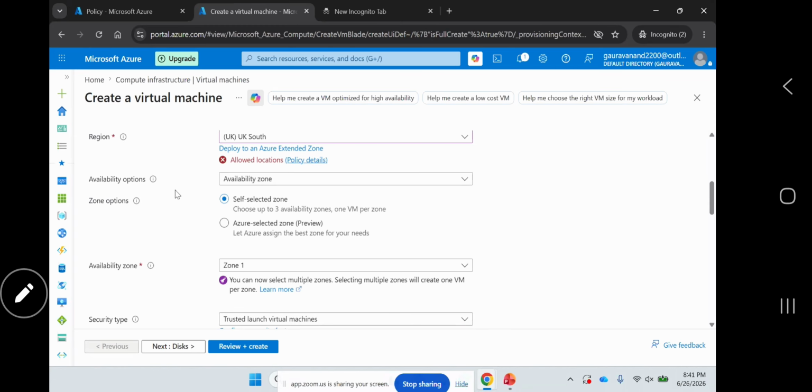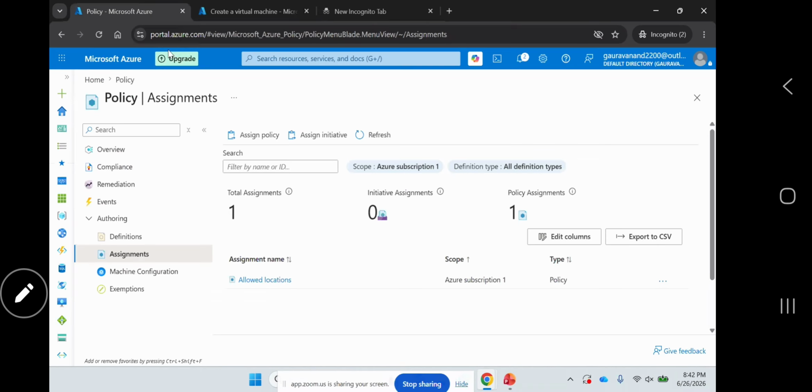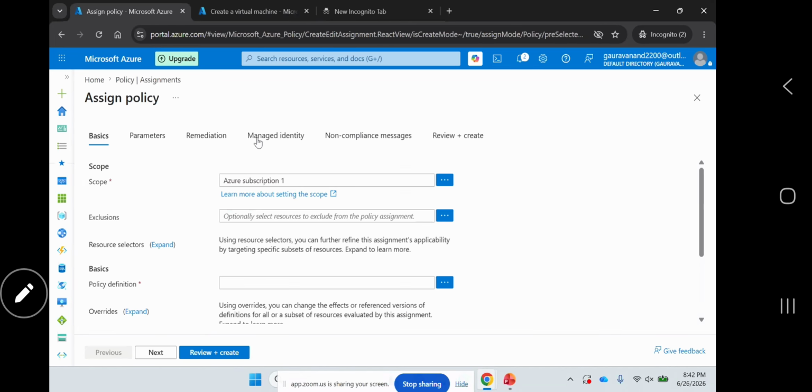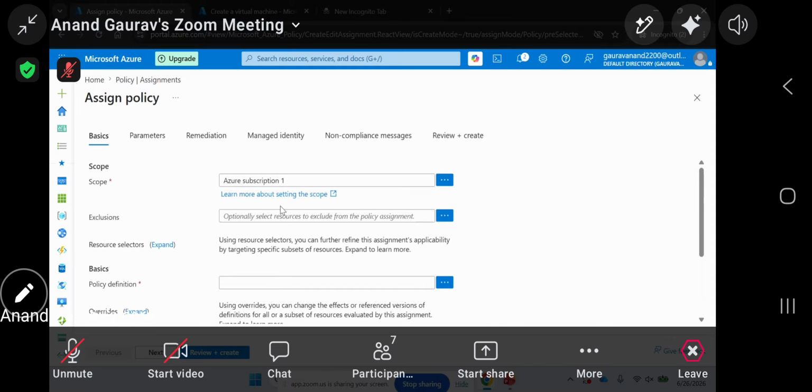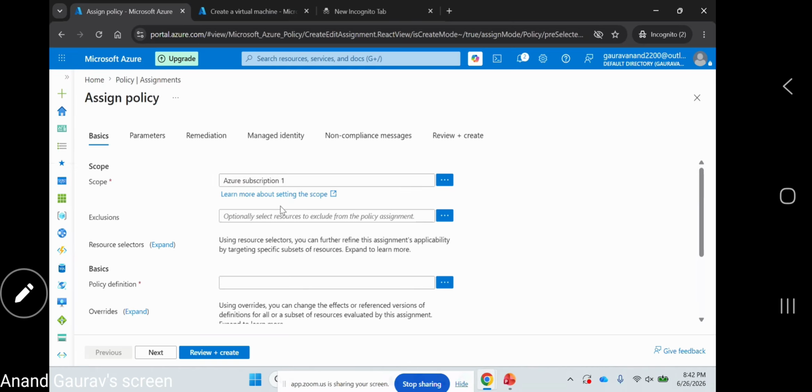So one policy we have learned. Now let's learn how we can create another policy. We'll create one more policy and select the scope as Azure subscription 1 only. Next is exclusion, we won't be excluding anything.